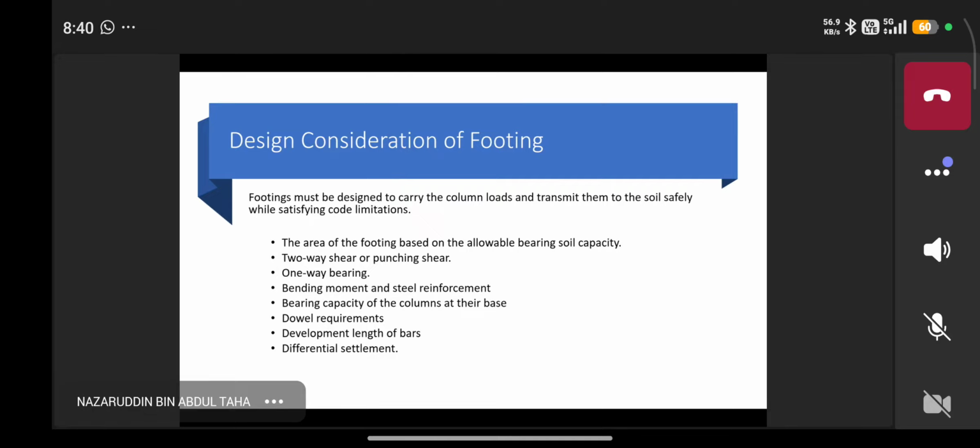There is also one-way shear and bending moment, which you still have to check. And then the bearing capacity of your column at the pad, and dowel bar requirement. Let's say you need dowel bars. Dowel bars are like short reinforcement. Then we have the development length of bars and differential settlement.